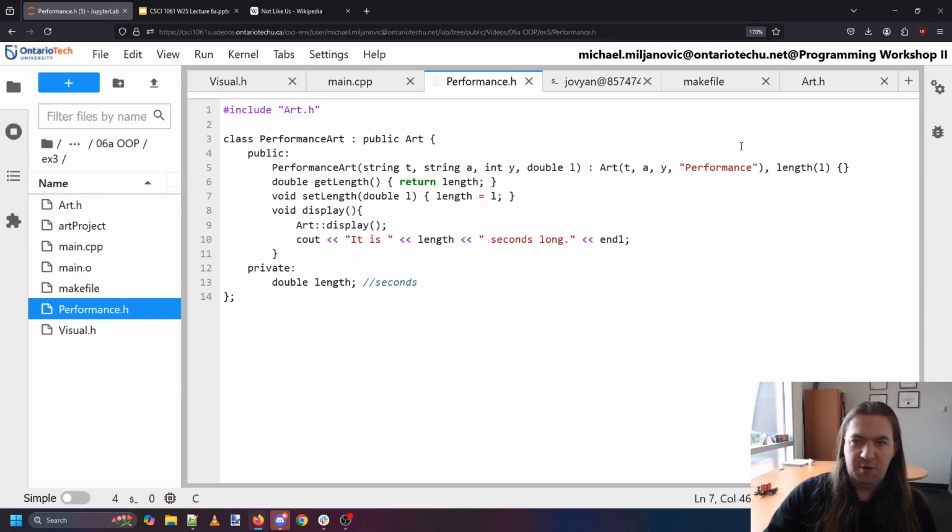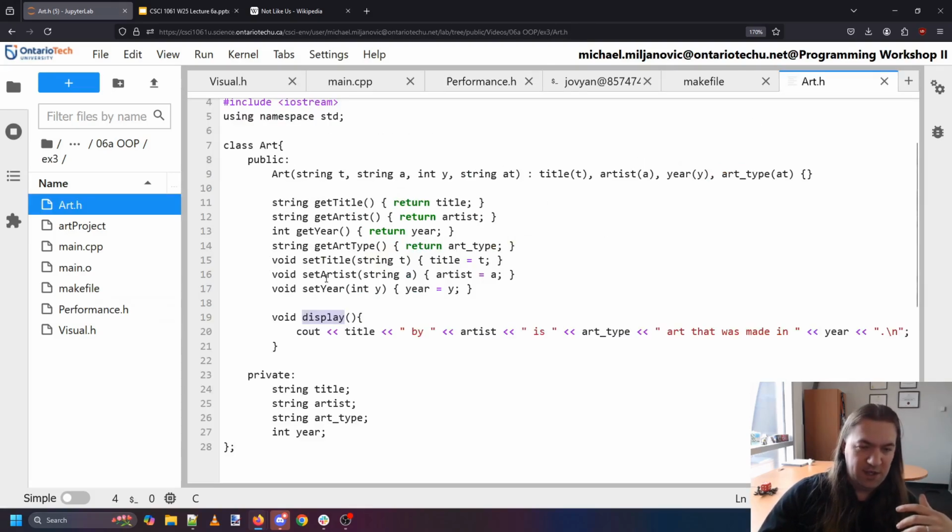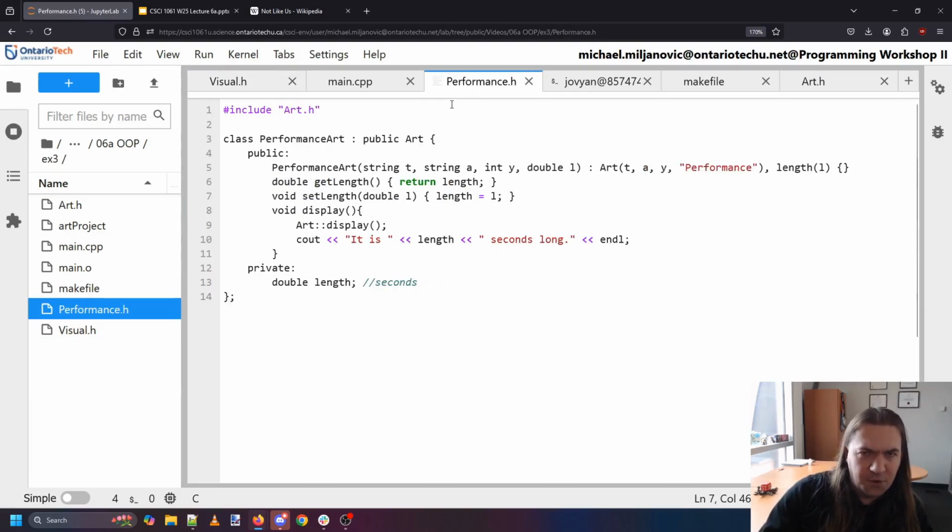Because I can use inheritance for this, rather than making a whole brand new class from scratch that needs to have all this stuff in here. I can just use the fact that it's already there, because all visual and all performance art is ultimately still art. Okay, that wraps up, I think, our third exercise. Let's move on to the last one.